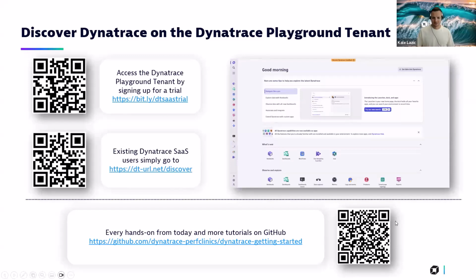At the bottom of this page, you'll also see another QR code. This is a link to our GitHub repository, where you can find many examples, dashboards, and many more resources that will help you get started with Dynatrace for different capabilities.